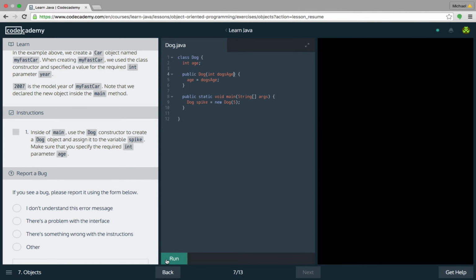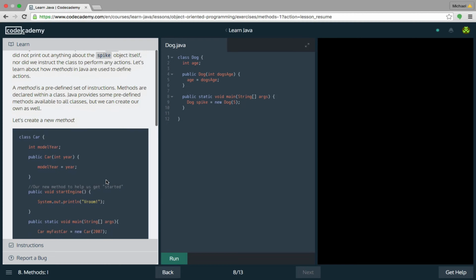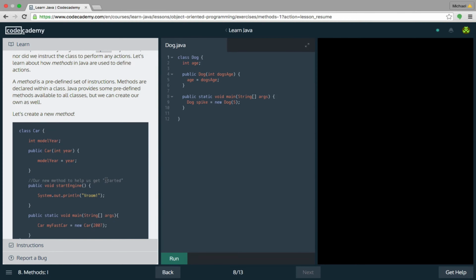But that's not right in Java. We have to set it in those parentheses right there. Great work. We created a dog object inside of the main method, but nothing happened. Although we created an object inside of the main method, we did not print out anything about the spike object itself, nor did we instruct the class to perform any actions. Let's learn about how methods in Java are used to define actions.